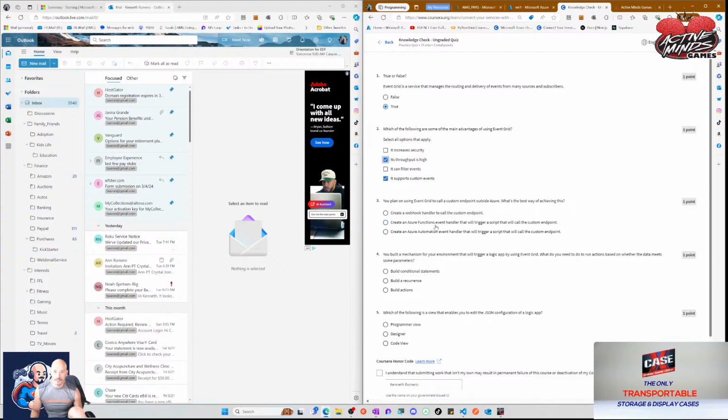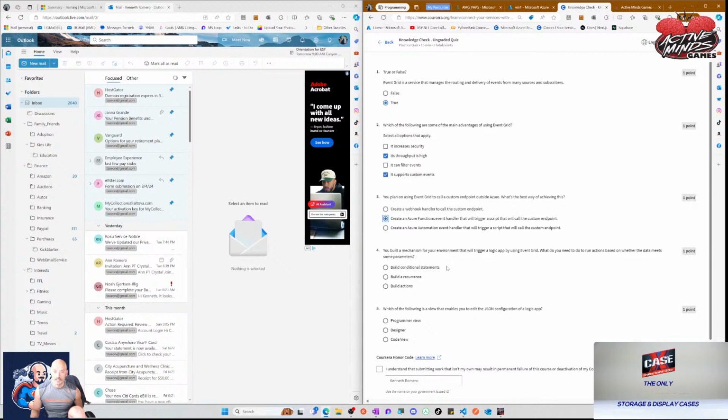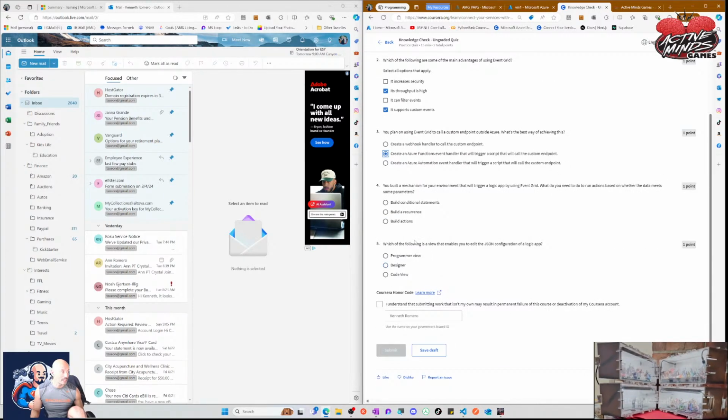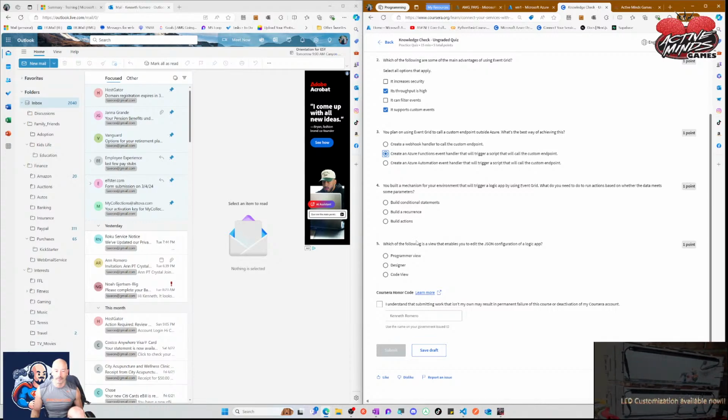You plan on using Event Grid to call custom endpoints. It sounds like it must be functions. Azure function. I tried automation. I know automation and functions are both things you can do, but functions are more dynamic. You can do more with them.